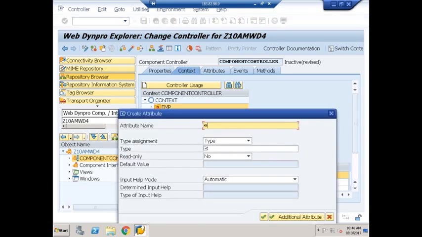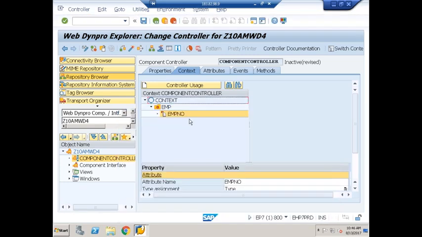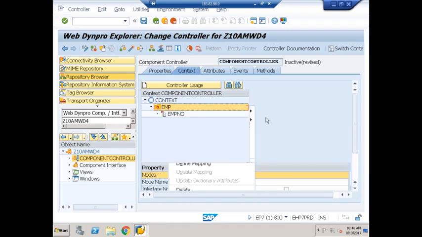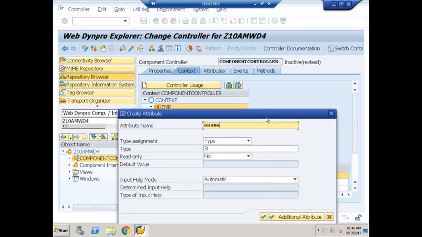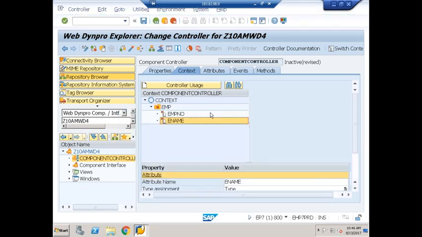I'll give the attribute name as EMP number, type integer. Continue. Done. Then right click on the EMP node, create attribute. Let me give the attribute name as ename, type String. Continue. Right, so two attributes are created under your node. So my global component context is created.